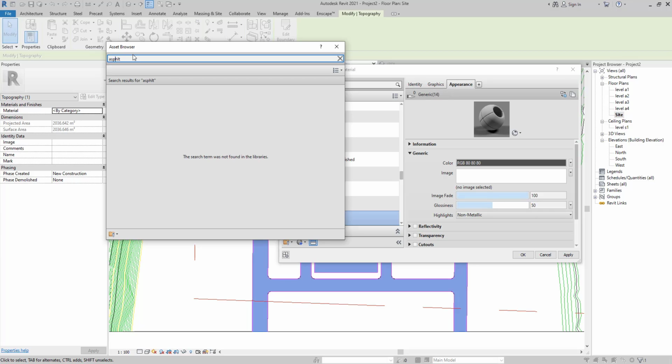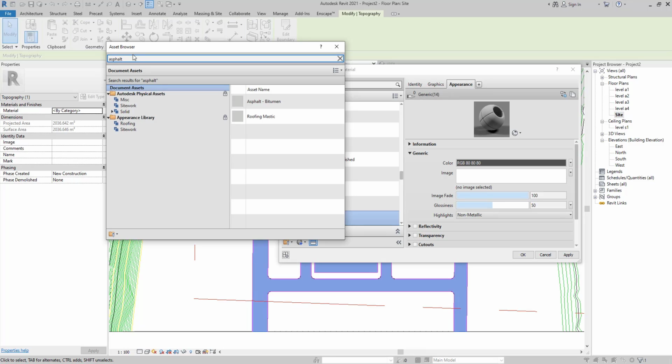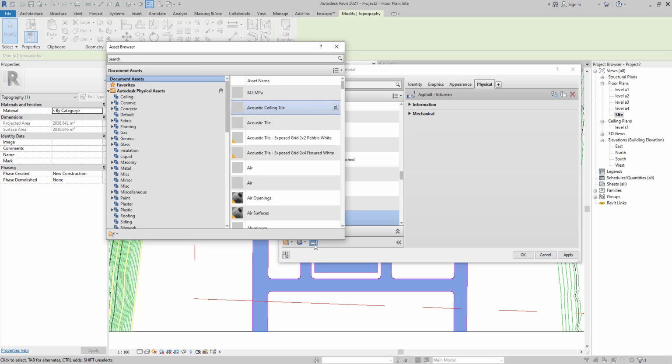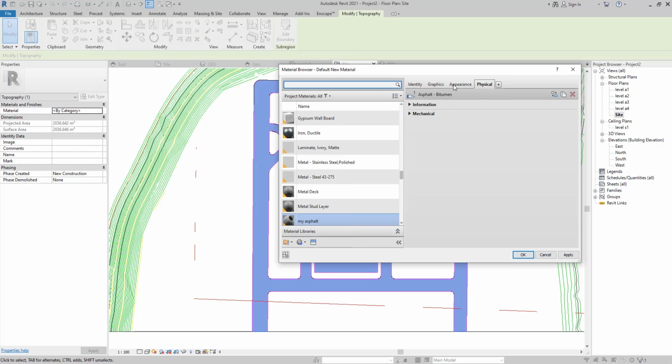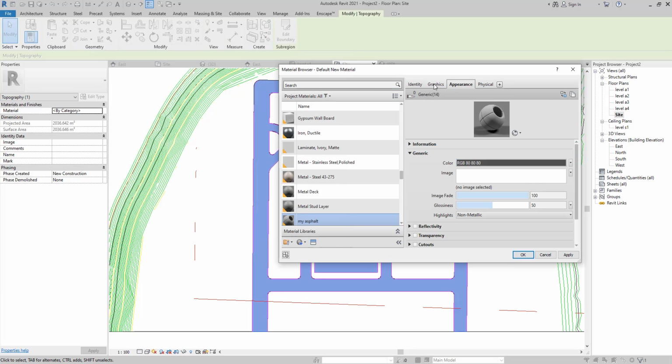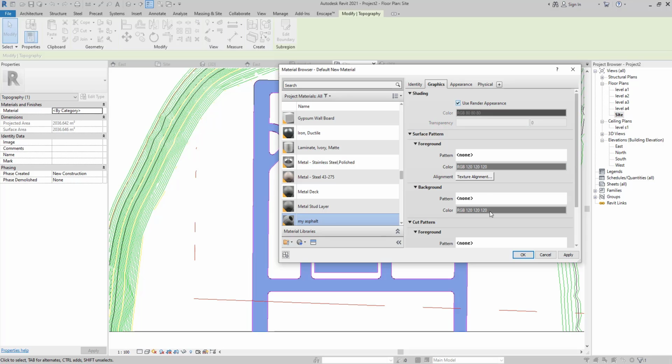I made a mistake here. So our asphalt option is here, roofing or asphalt. This one is the one which we need. We are going to click on this button, add this asset to the material. It's an important step. After that, we are going to close this, and we see our appearances here, the color, the graphic, and we are going to use render appearance and click apply.